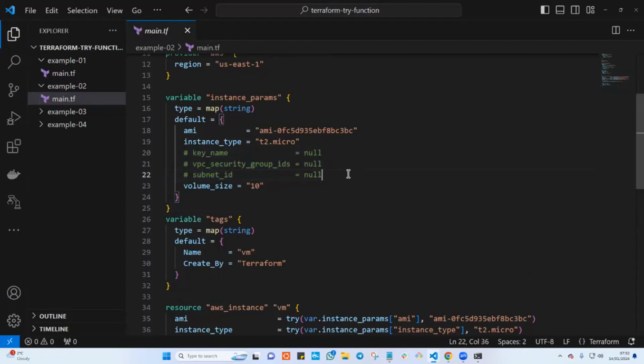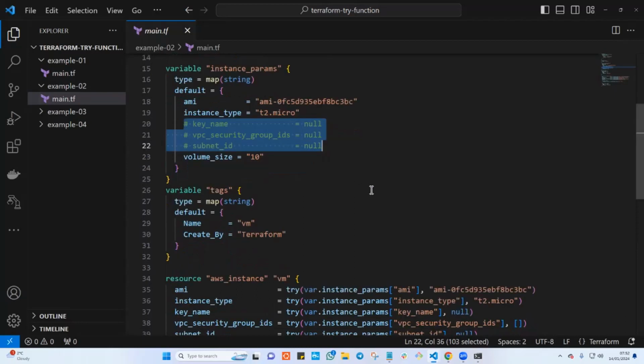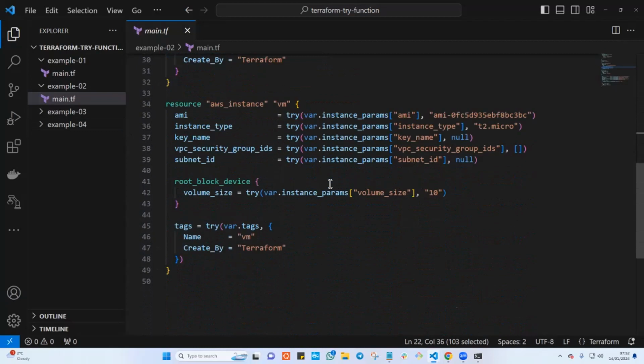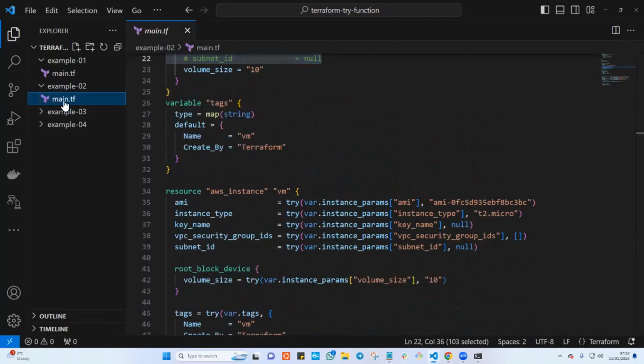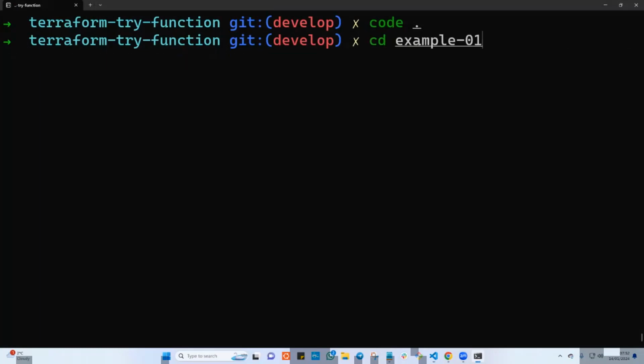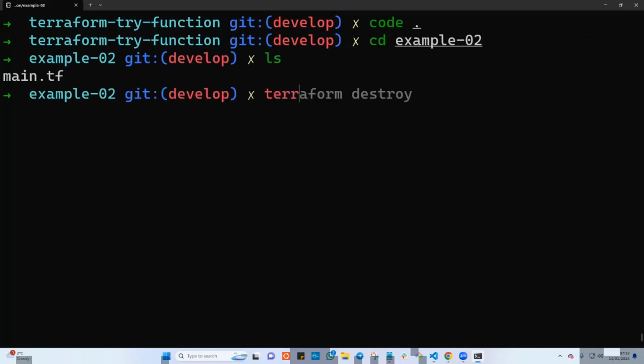With the try function, if you're trying to put null here and say, hey, if it's not defined, put null, it's not going to work. And I will trigger this example to prove to you guys that it is not going to work. Let me go to example 2 and do something. I'm going to cd to example 02, ls, and I will type terraform init.